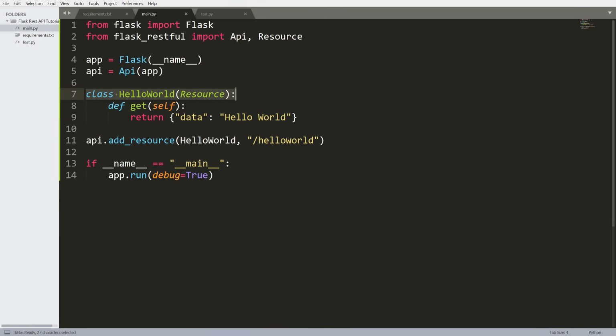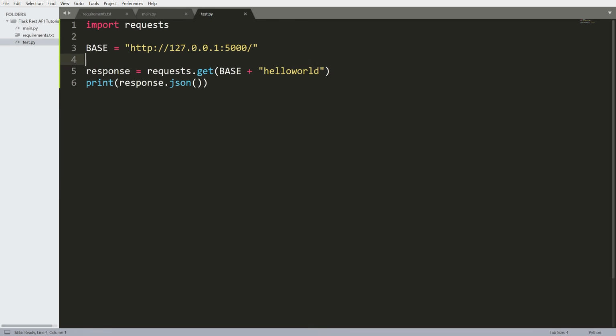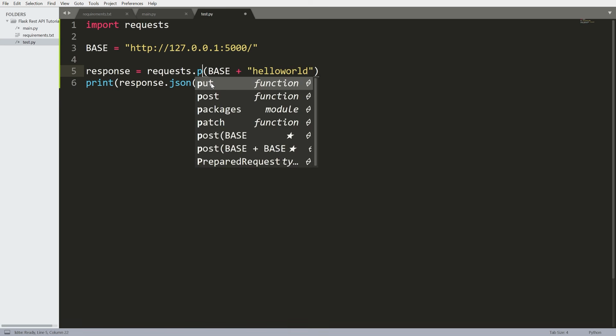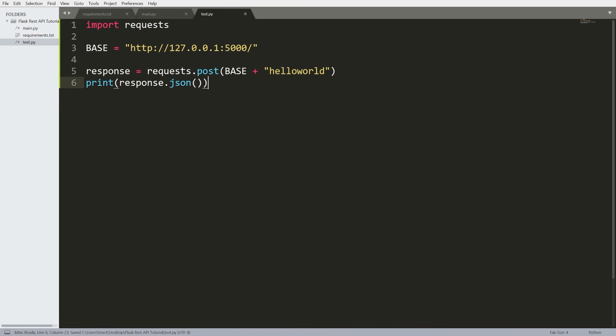You go ahead, you define a resource like that, you override whatever methods you want to happen on this resource. So in this case, we want a get method. And there you go. When you send a GET request, it will return whatever you put here. Now let me go back to test.py here, and I want to show you what happens when I send a POST request rather than a GET request.